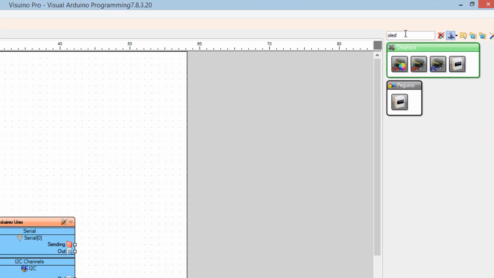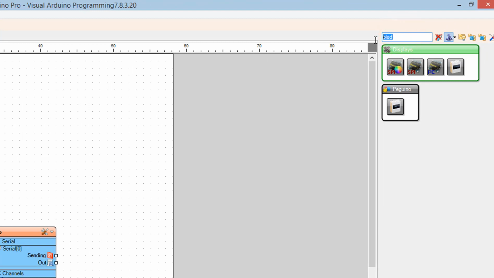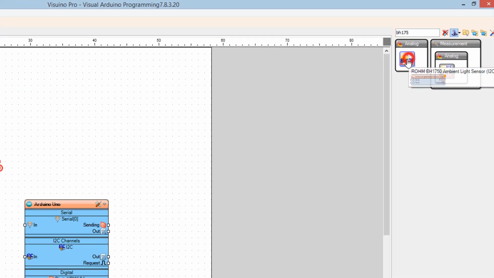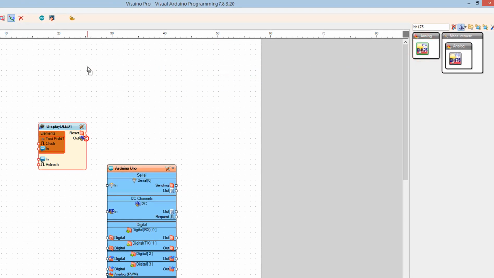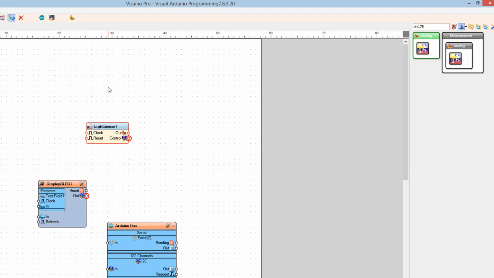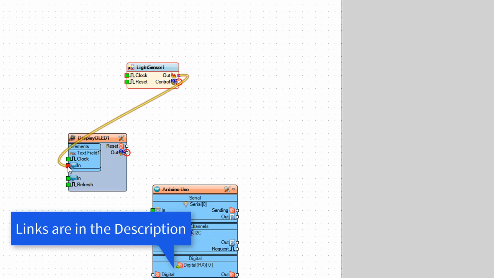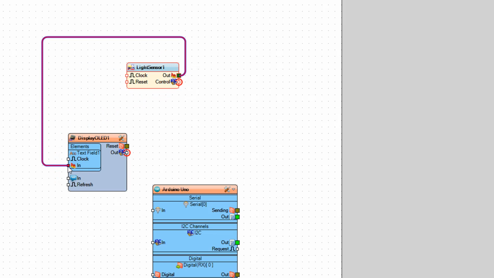Find the BH1750 component and drag it to the left. Connect light sensor 1 pin out to display OLED 1 text field 1 pin in. Connect light sensor 1 pin control to Arduino board I2C pin in.